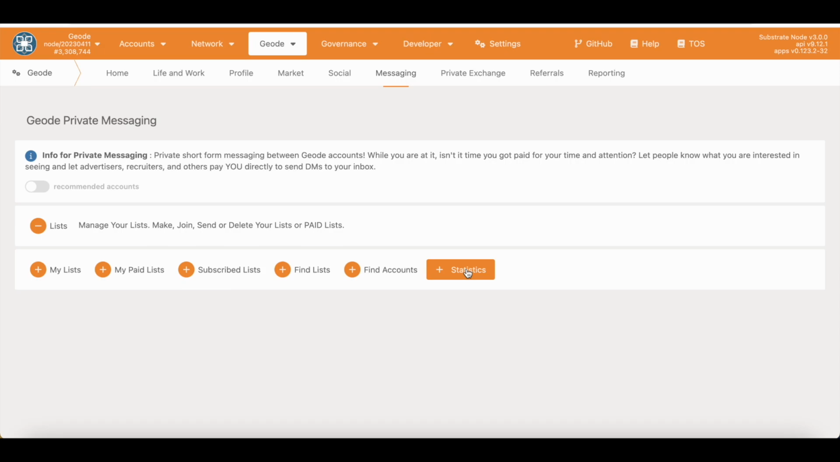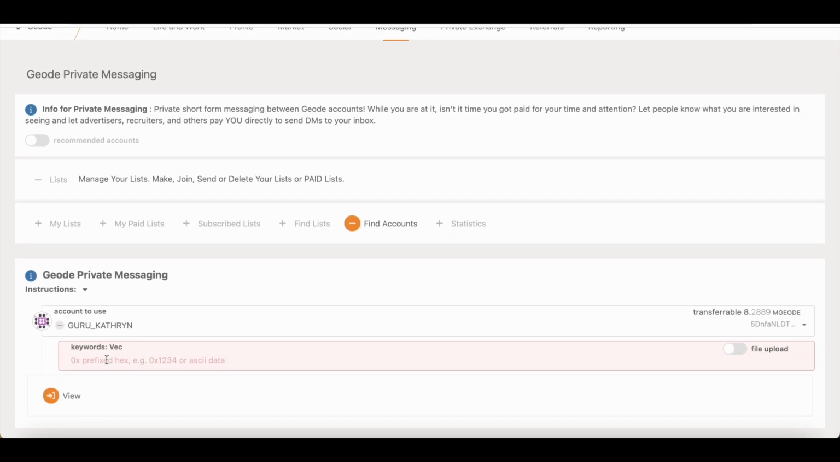So if you want to make a paid list and you want to send paid messages, anytime you want to send a paid message, you have to start by making a paid list. That paid list could have one person on it, just one account that you really want to talk to, or your paid list could have hundreds, thousands of accounts, whatever. So you can find accounts by keyword.